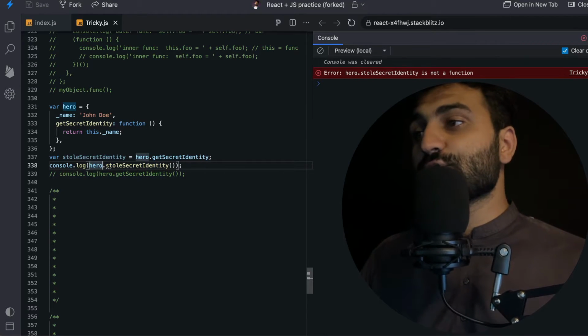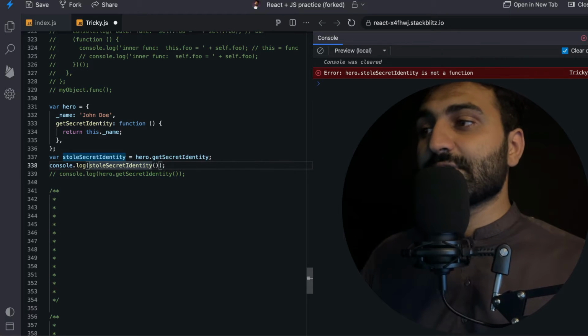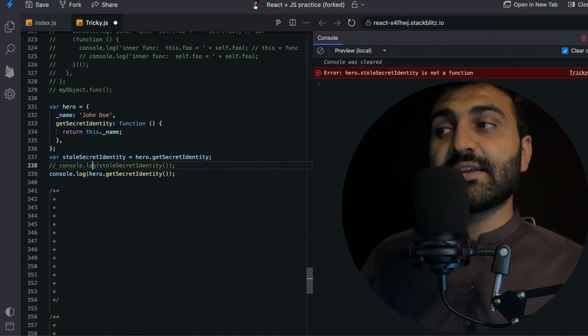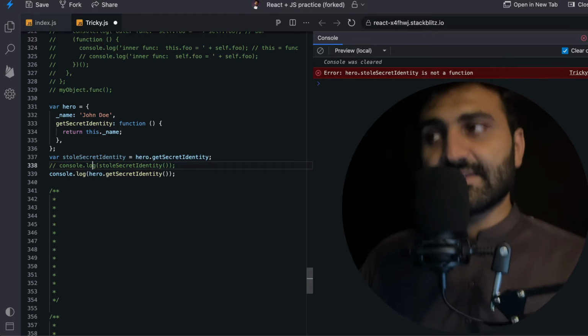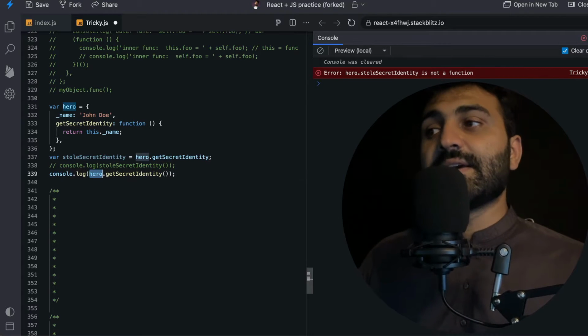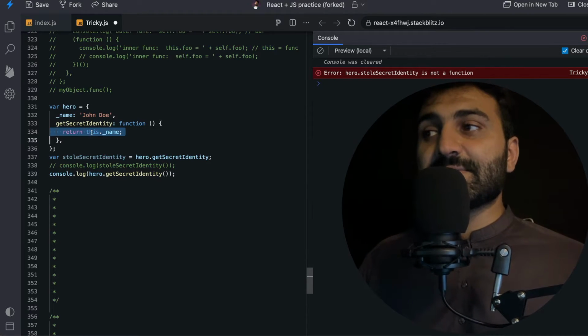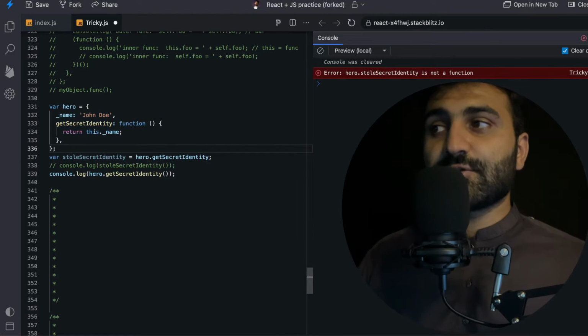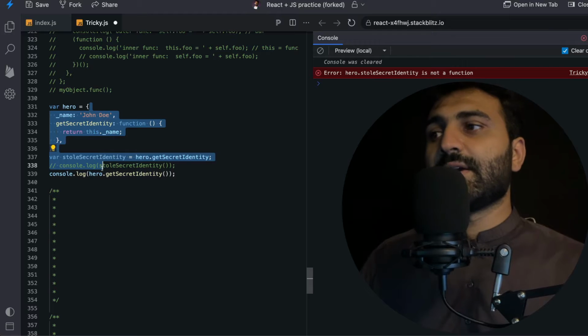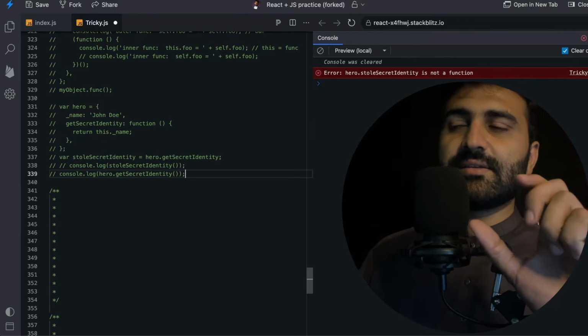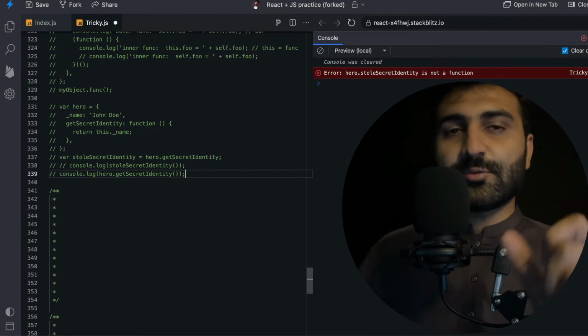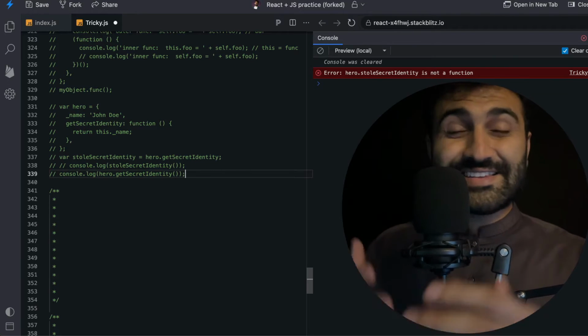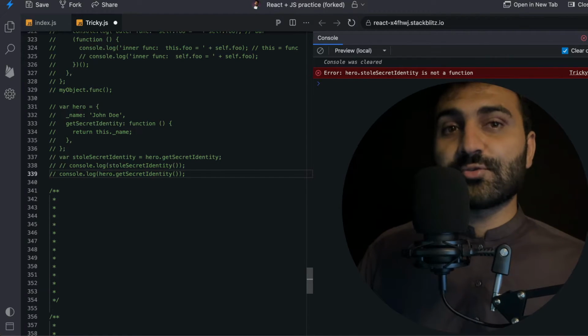So you should only have to do hero.get secret identity to get whatever the identity is, because in this way this keyword is bound towards this object and will only be used in the context of this object. Okay, if you didn't get any tricky thing here, just comment down, we'll have a separate video. But this is cool stuff, literally this is cool stuff.